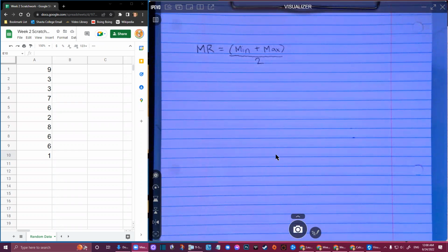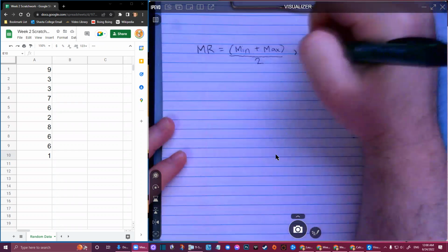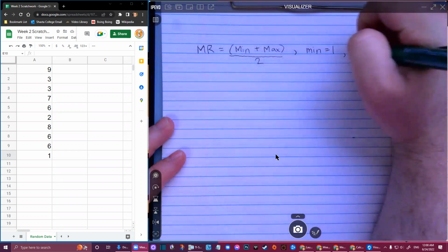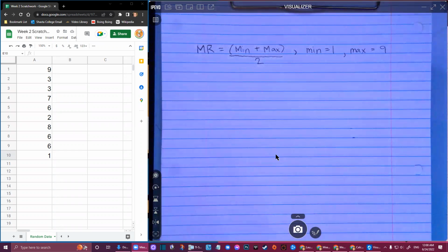So looking at this data set, I see that the smallest number is 1. So I'm going to write min of 1. And I see that the biggest number, our maximum, is 9. If your list is longer, there's a few ways to get that.